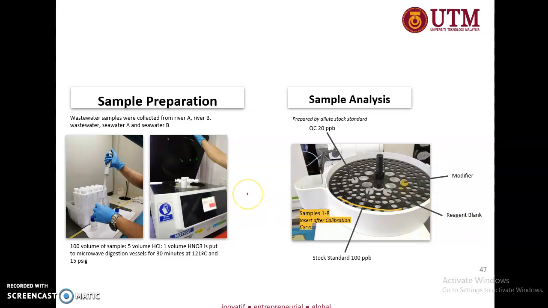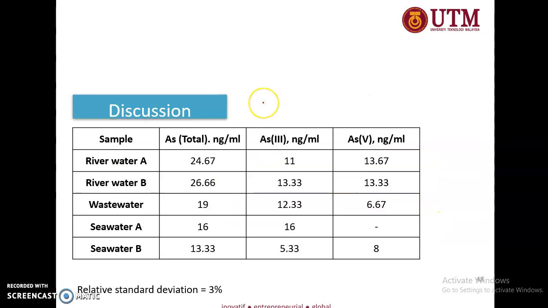So, prepare the sample. A liquid sample is relatively straightforward. No need to grind, homogenize, whatever. Then use microwave digestion as stated by the standard method. The student found around nanogram per mil. Nanogram per mil is microgram per liter, ppb. Same, from 13 ppb to 26 ppb in different amounts in different samples.